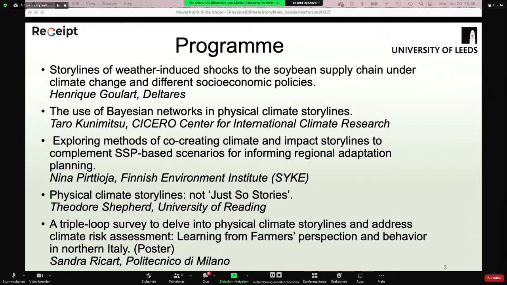The first talk is going to be by Enrique Gular. Enrique is a researcher at Deltares and a PhD student at the Water and Climate Risk Group at Vrije Universiteit Amsterdam. He's a member of RECEIT, and his PhD is aimed at developing physical climate storylines using physical and statistical models to explore and understand the climatic components of extreme events and climate change trends. His presentation is on storylines of weather-induced shocks to the soybean supply chain under climate change and different socioeconomic policy.